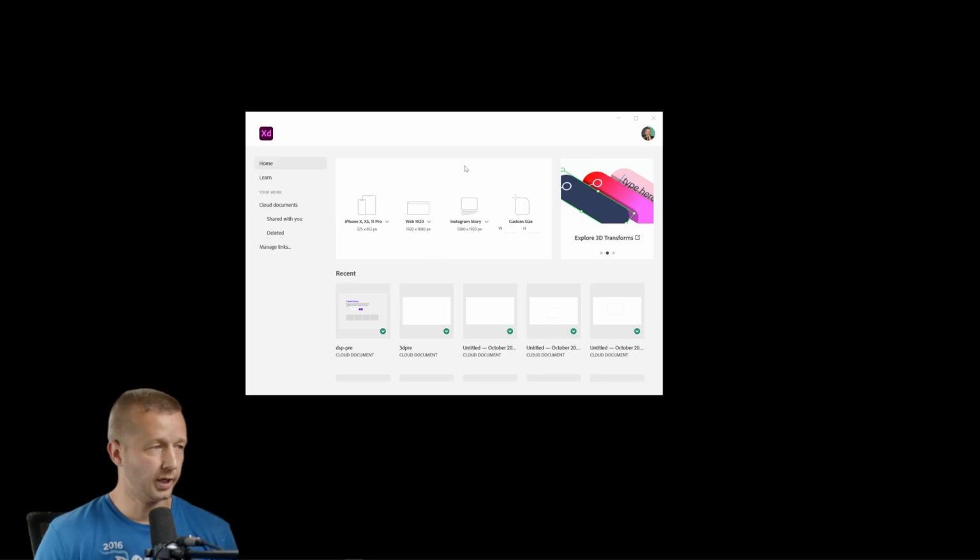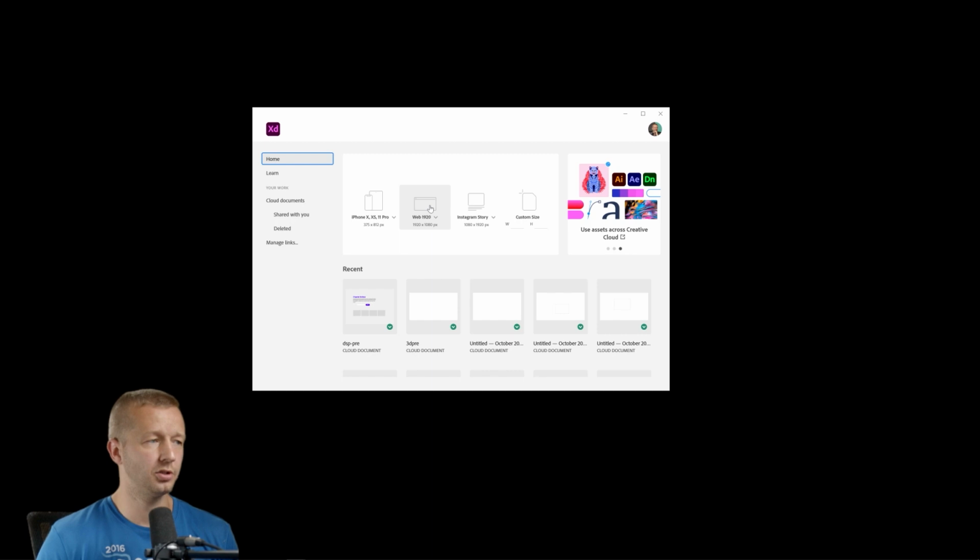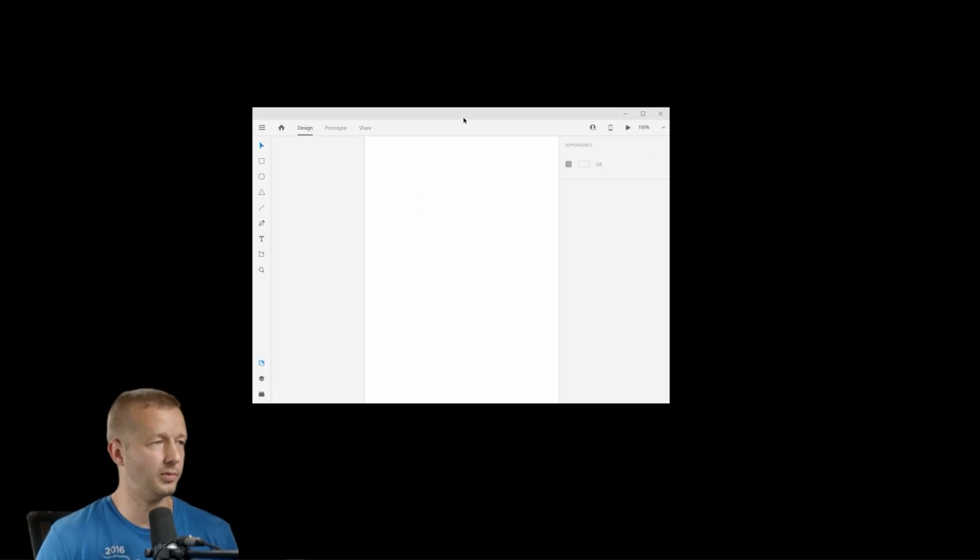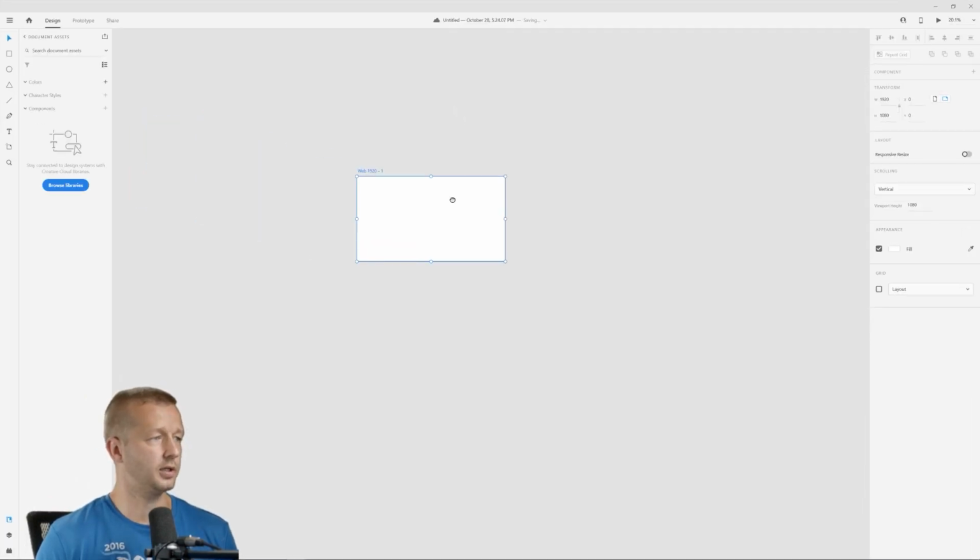All right, so we have a brand new Adobe XD document. Go ahead and choose whatever you want to start with. I'm just going to do a Web 1920 document.